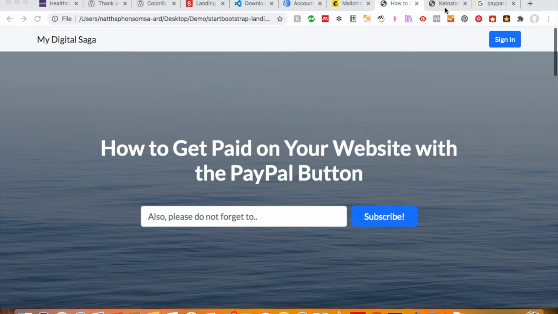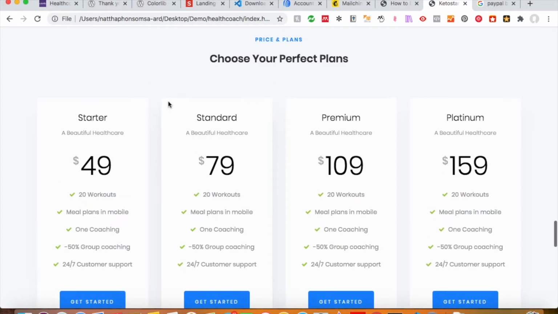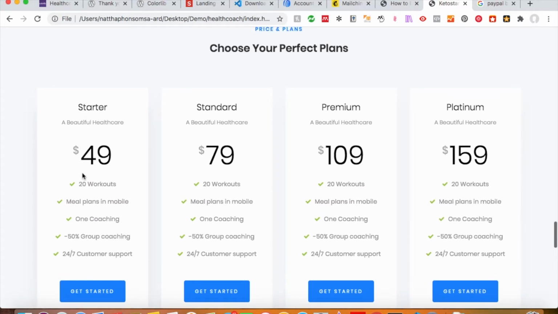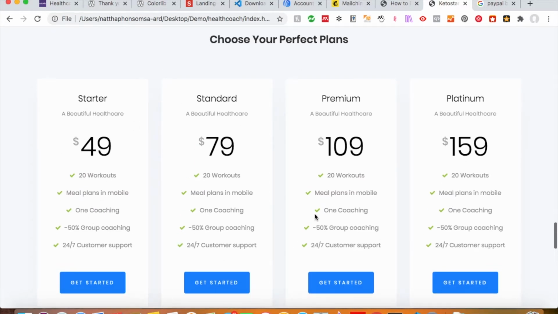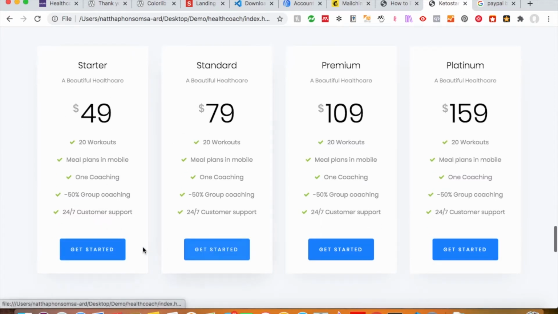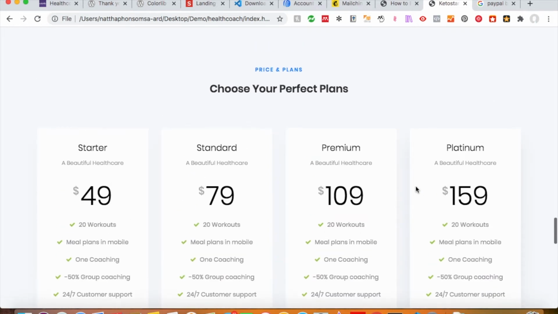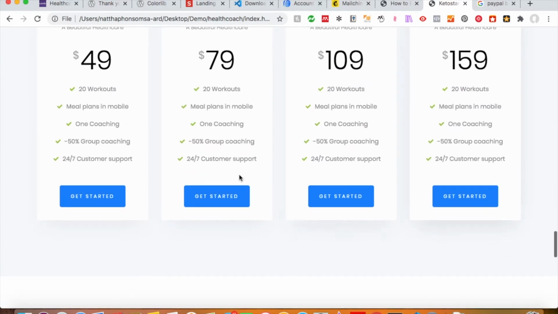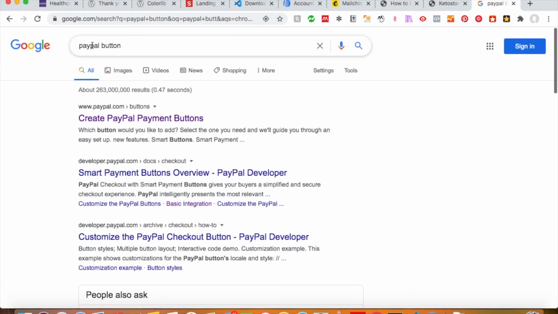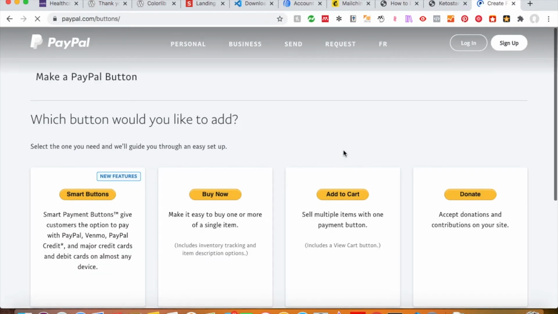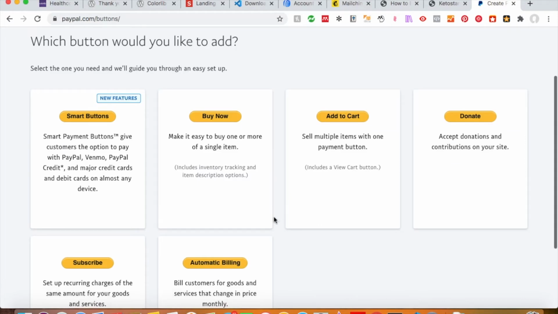Without further ado, if your website has a service plan like this, or you are selling a single product or a digital product, you will want to have a payment button down here, and this one comes from a free template that I just downloaded earlier. Okay, so you can Google PayPal button and just dive right in.